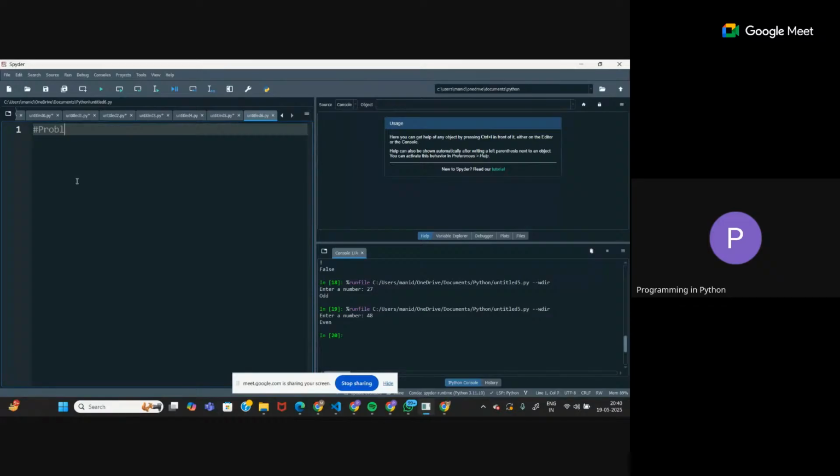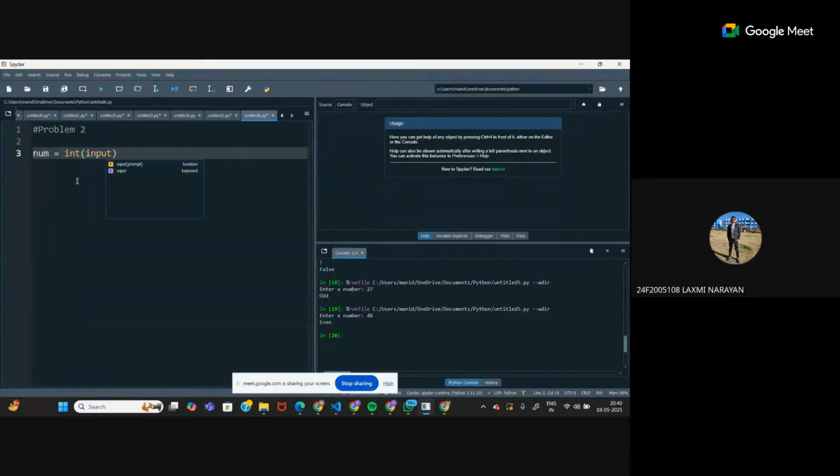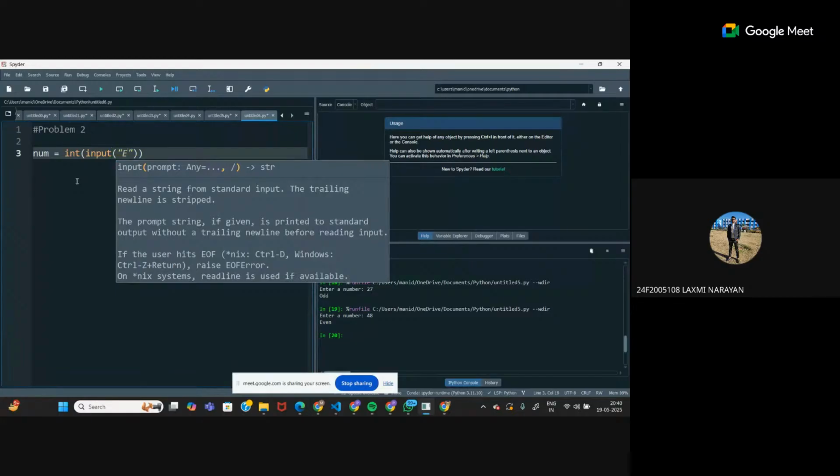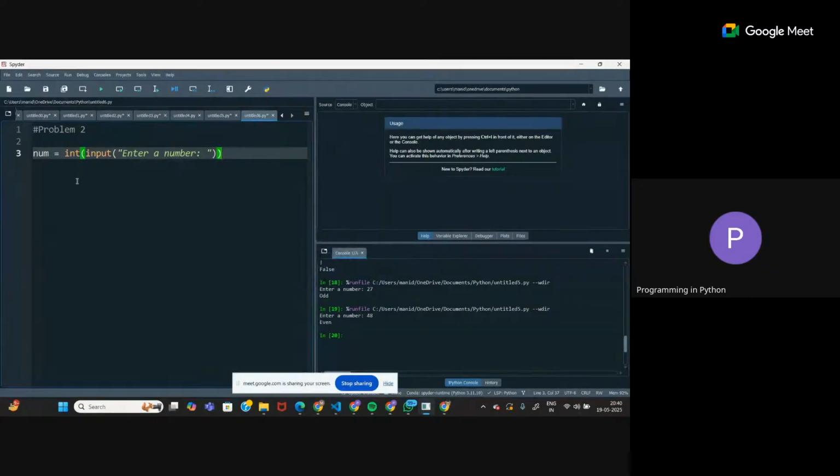Now again, first take the input. So again int input, enter a number. So first what I can do is take out the last digit. The way to extract that is, let's write last digit. Like you said, I can use mod.